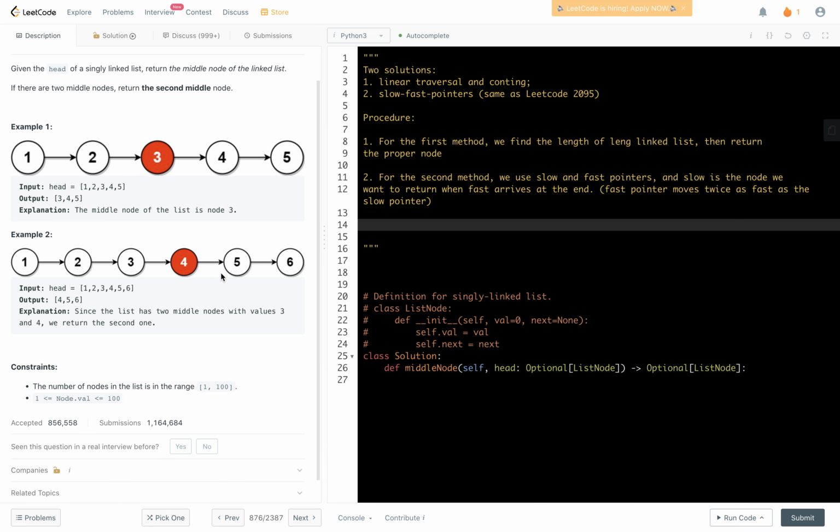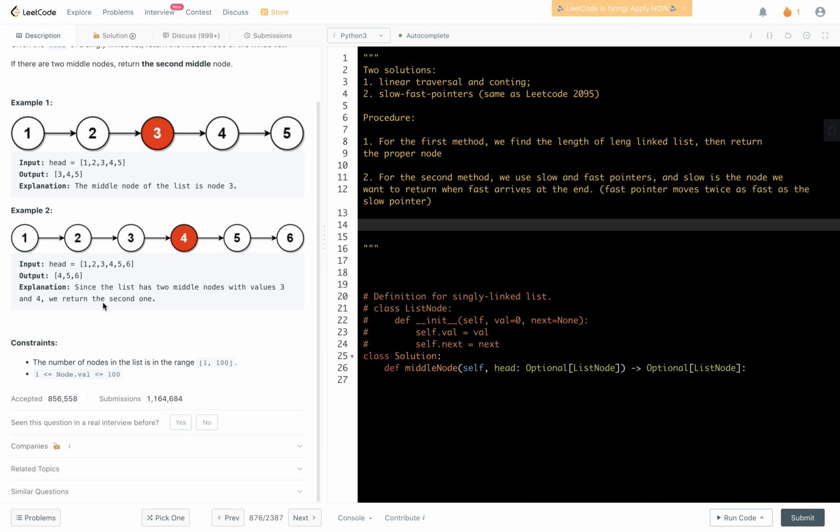And in example 2, the length is even. So the length is 6 here. So we're going to output 4. Because 6 divided by 2 is 3, the index 3 corresponds to this node with value 4. So the output will be a linked list with values 4, 5, 6 for the nodes.